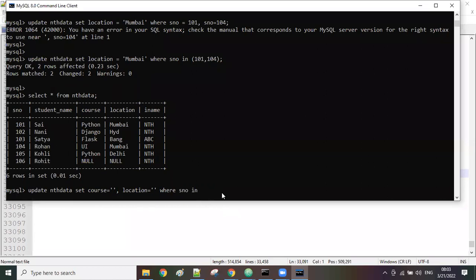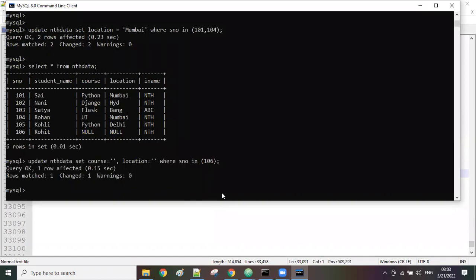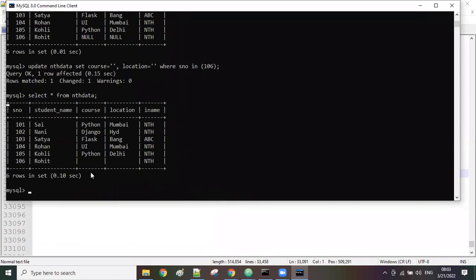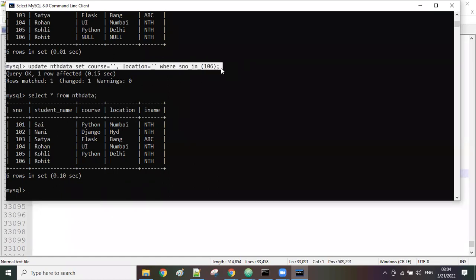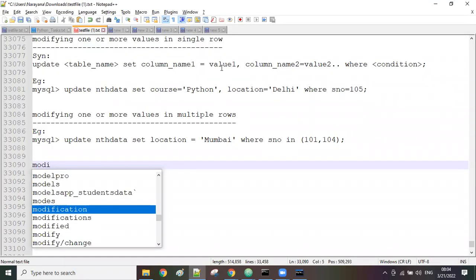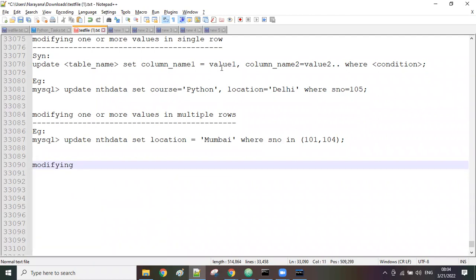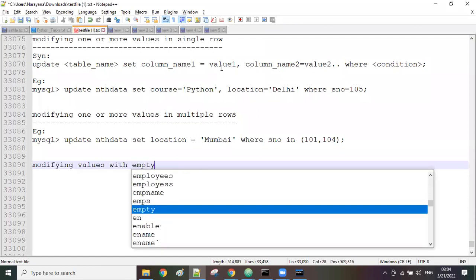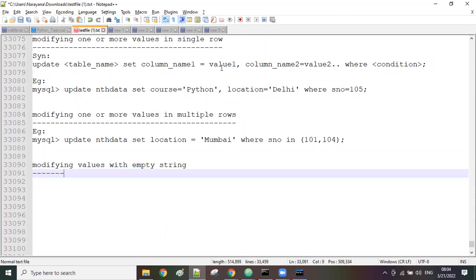If I take IN, then in brackets again only 106. Let me write this one. Yes. Now see the table here. There are no NULL values, no actual data also. All right. Take this one now: modifying values with empty string. Empty string, guys. Empty string.